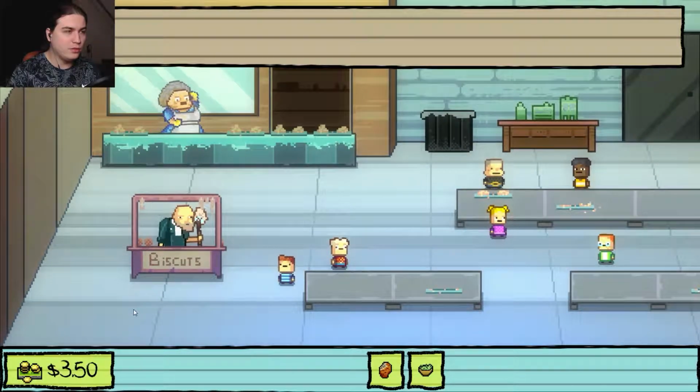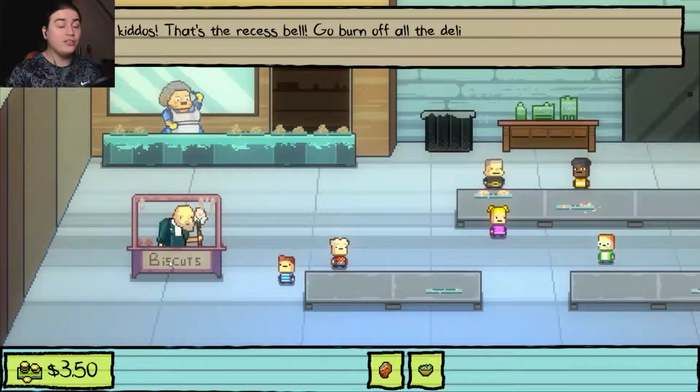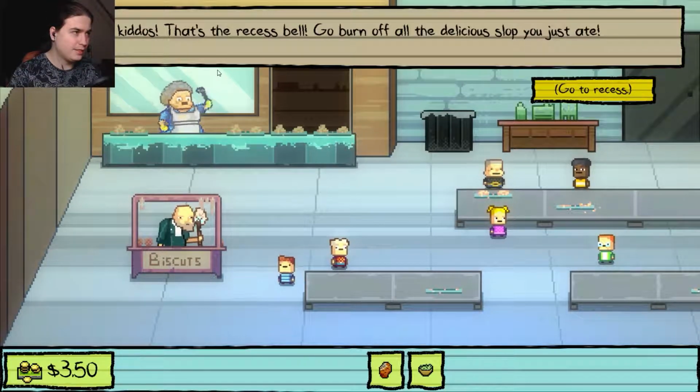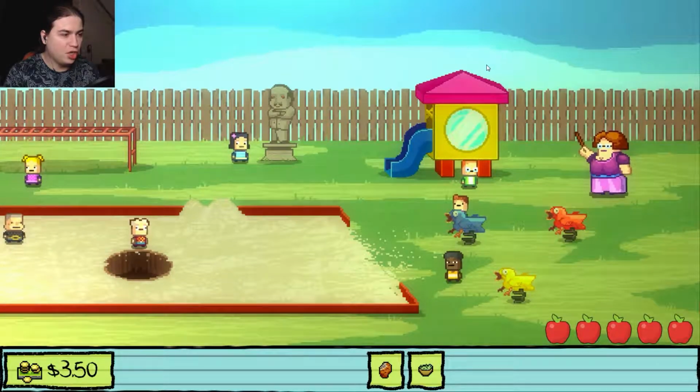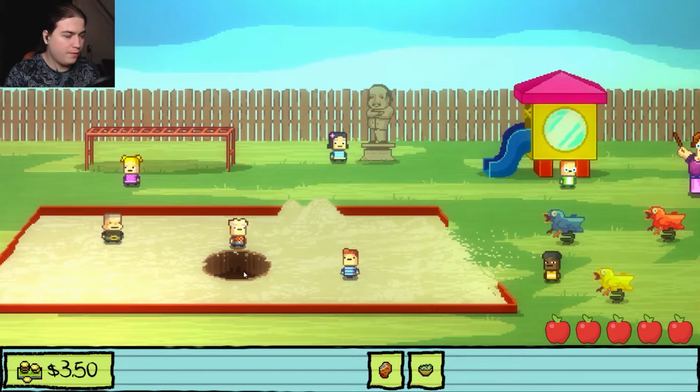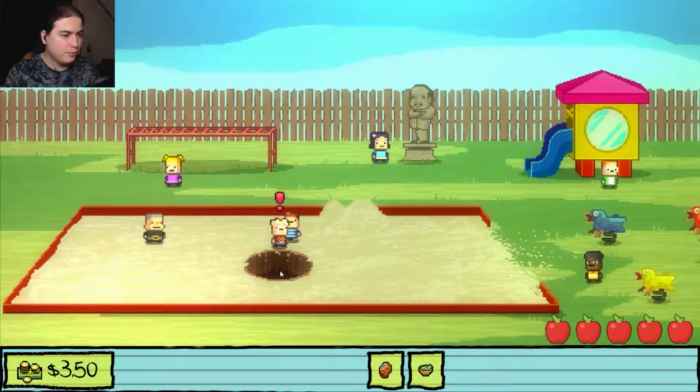Let's earn money out of nowhere. My guy just can't create money. Okay, kiddos, that's the rest as well. Enjoy all that delicious slop you just ate. Nobody ate your slop. What the fuck? Nugget, what have you done?